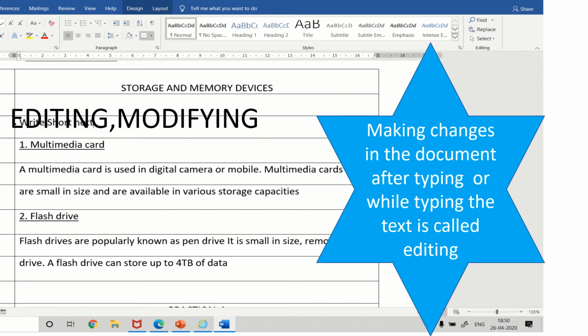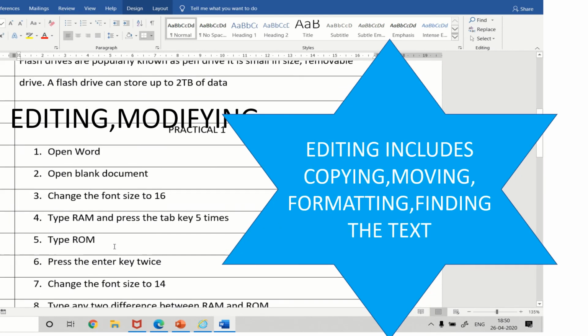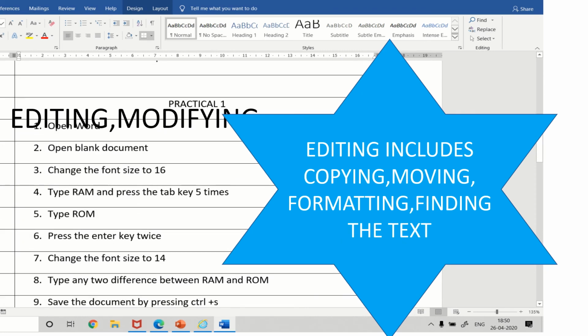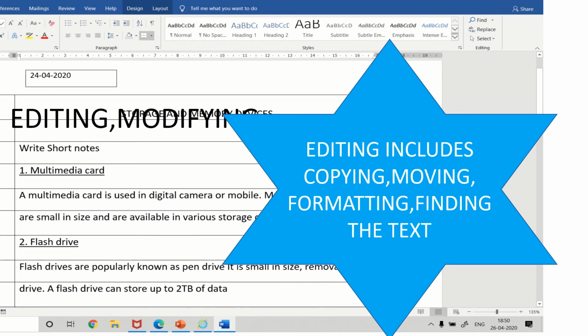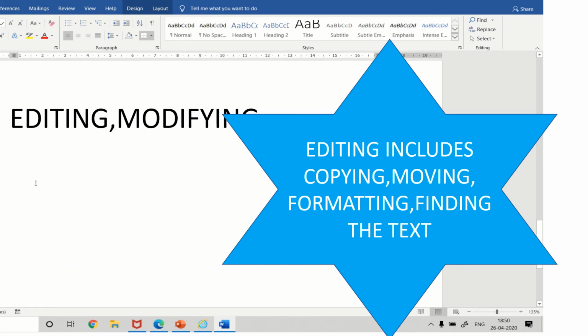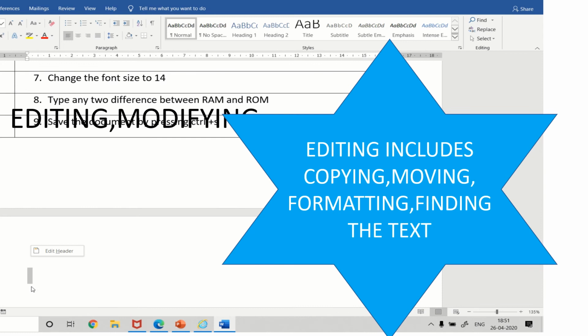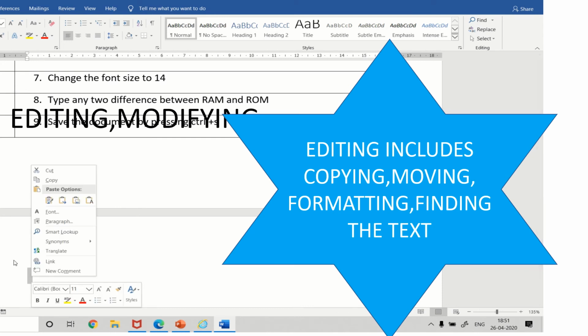I have changed it to write short notes on. So again I have modified. That means I have changed that text. So this is all editing and modifying. Editing also includes copying, moving, formatting, finding, replacing, printing. Everything comes under editing the text. Here we have copied the full text in the next page.